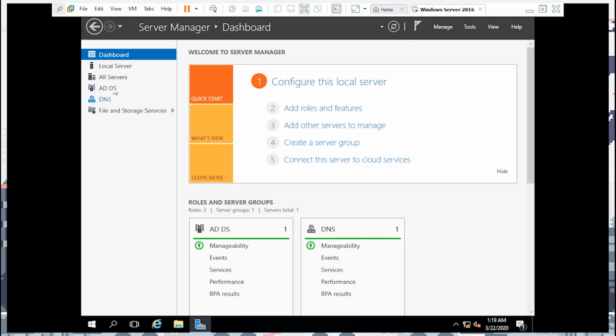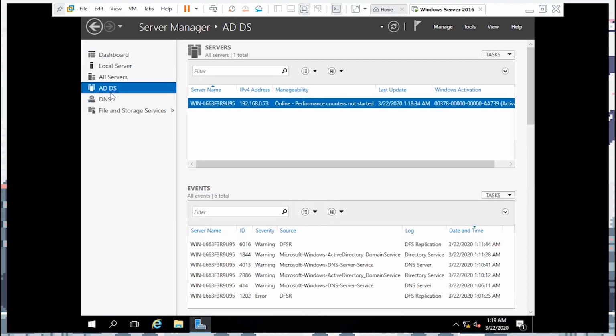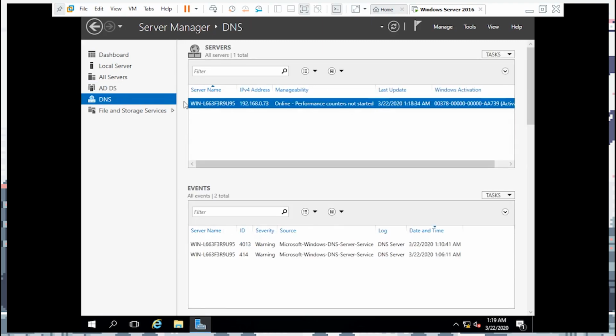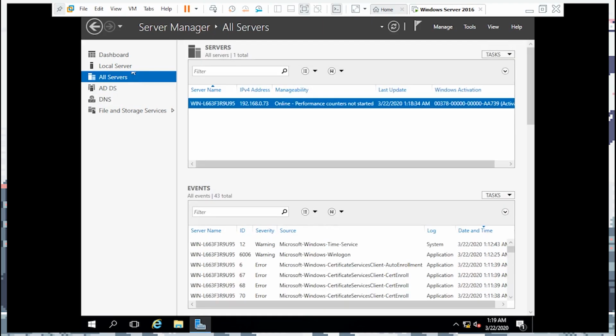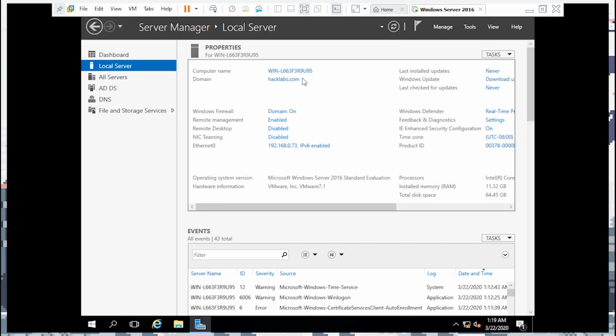So yeah, remember I said that these tabs will be important later? Well, now that you have promoted a domain controller and installed ADDS, you have these two tabs right here. When you click on it, you can see that the server pool has been promoted, as well as the DNS. If you go to local server, you will notice that our domain has been created as well, and our domain is on for the Windows firewall.